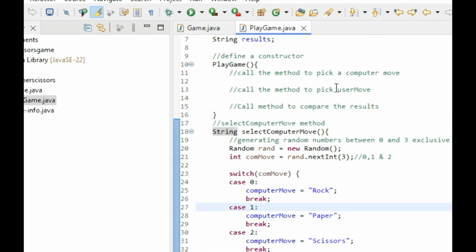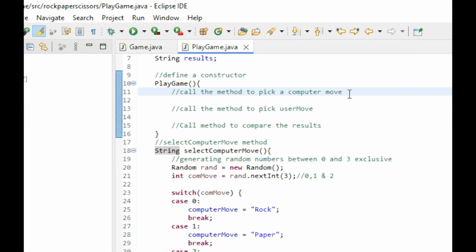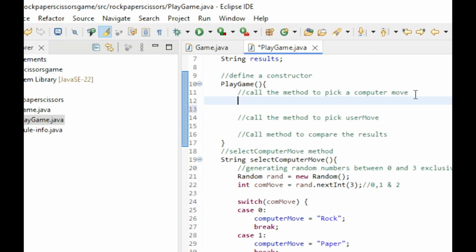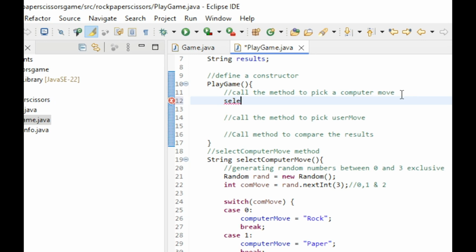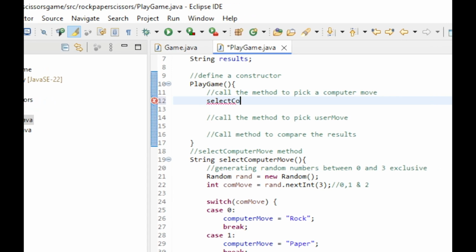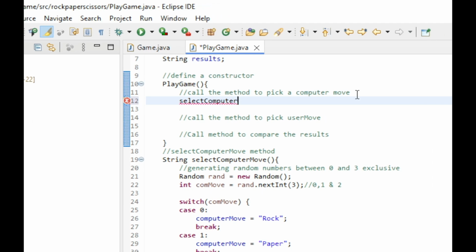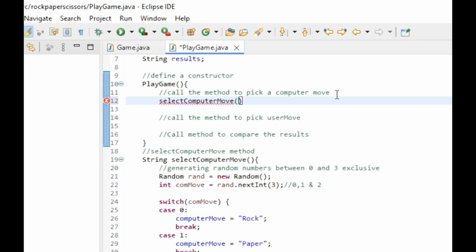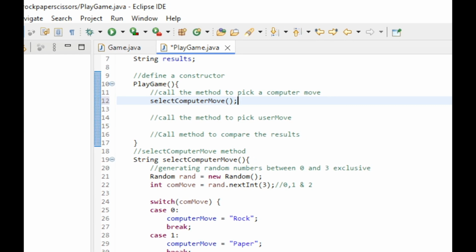So we need to come here and call that method. Remember, we were calling it in this constructor. So we'll just call select computer move. We are calling it in the constructor. Okay. So we are done setting up that method.